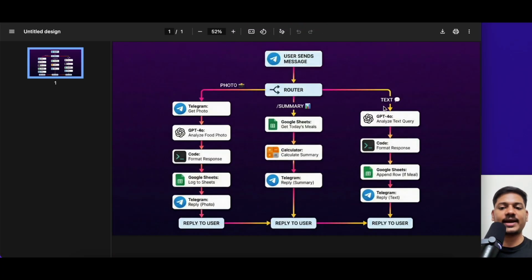Now we'll be doing it for text. So now let's say if I type I ate 2 eggs or I ate a Maggie, so in that case we'll be following this path now. Okay, so first we'll be adding the GPT-4o model or any model to analyze the text.